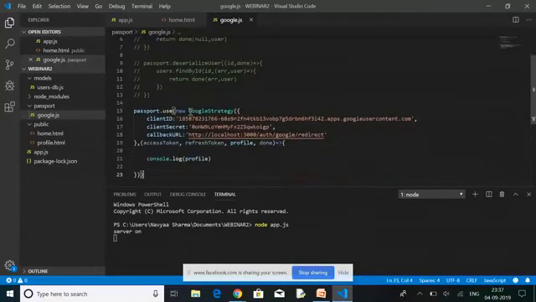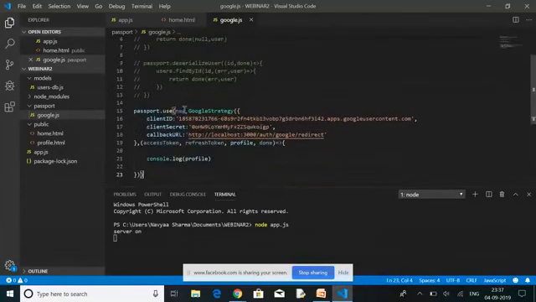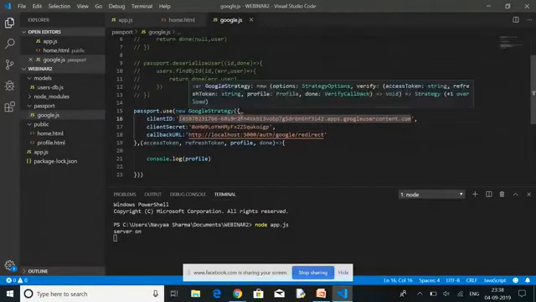Now passport.use, then the first parameter is new GoogleStrategy. The GoogleStrategy variable that I created here has the strategy of that Google module. So I am creating a new GoogleStrategy as the first parameter, and in that new GoogleStrategy I need to pass in the parameters that we just got, like the client ID and client secret. We received the client ID and client secret here. We need to pass the client ID, client secret, and callback URL as an object.